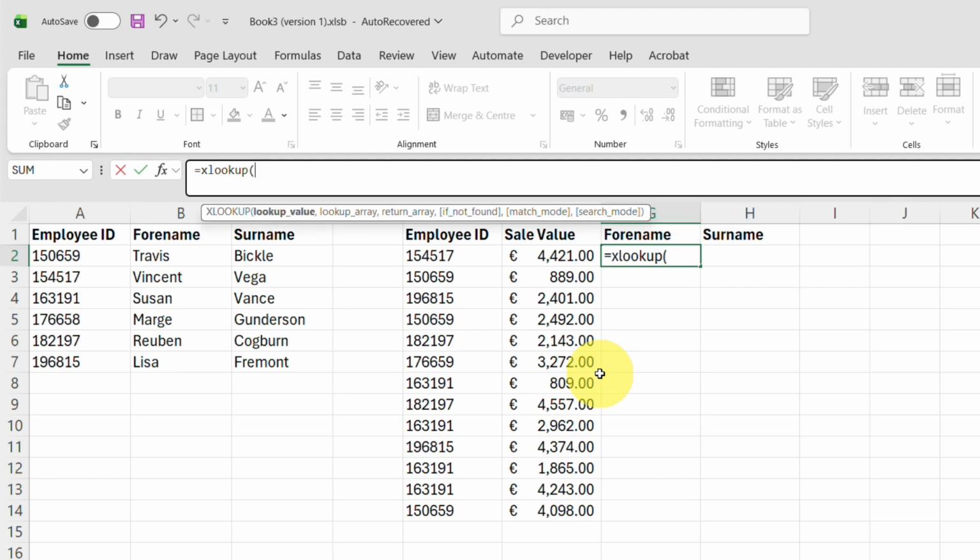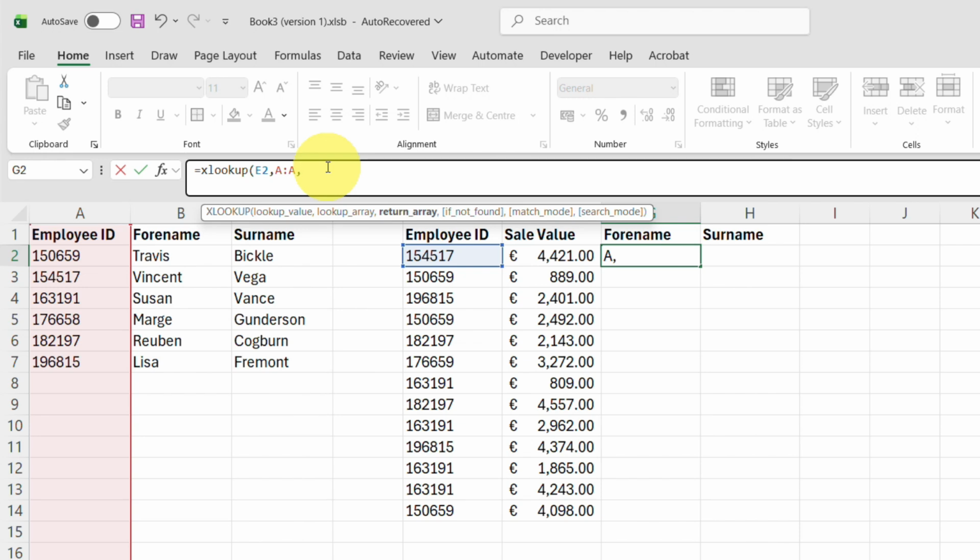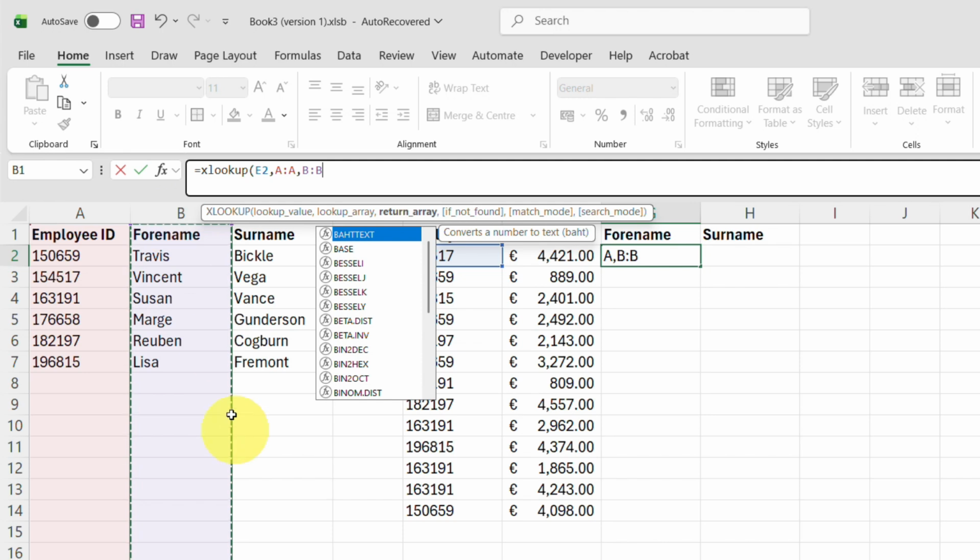And then you'll see the first argument is the lookup value, and that is employee ID here. The second is the lookup array, and that's where we will be looking up the employee ID. So that is A2 to A7 here, or we can just click to select the entire column. And then the third is the return array, and in this instance let's make that the B column, and that is all of the required criteria for XLOOKUP, or the required arguments rather.